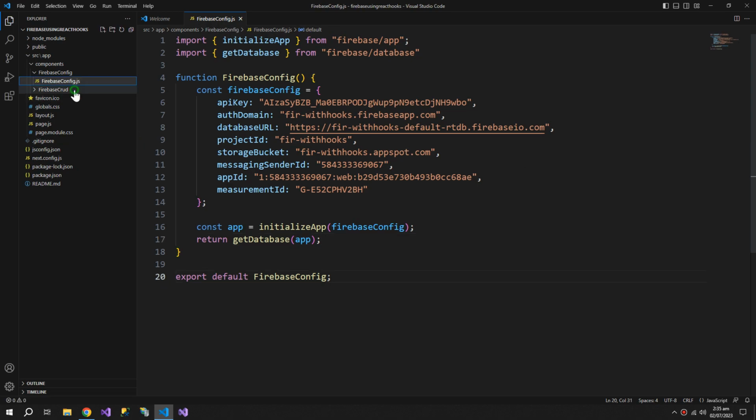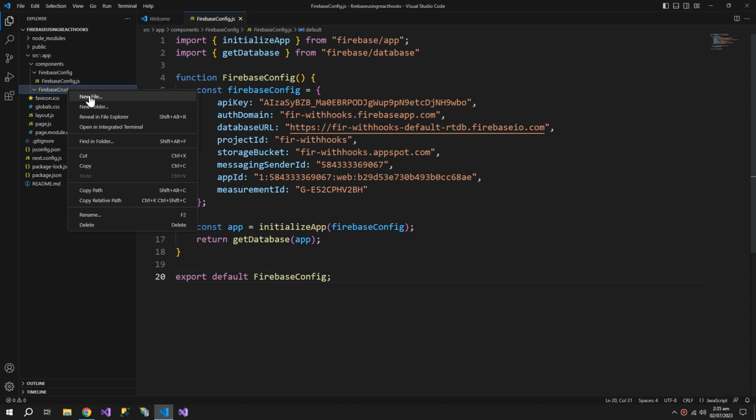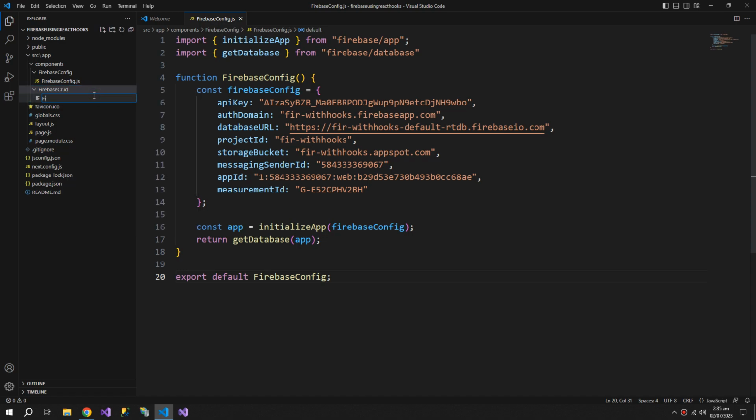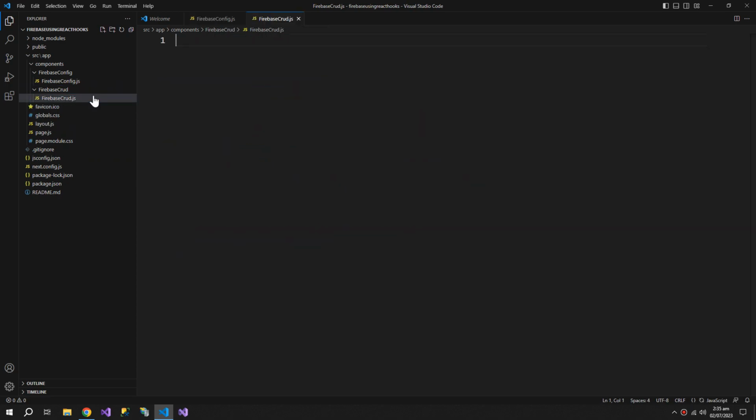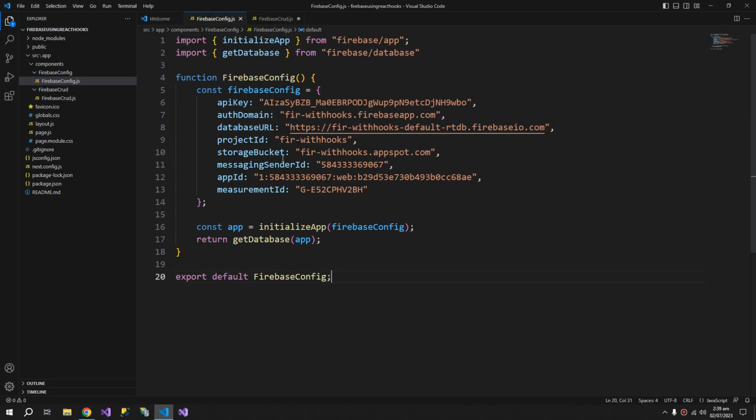Now coming to our Firebase CRUD, create a new file, FirebaseCRUD.js. Now we have to first specify that we are using a client component. So this component is for the client. We didn't have to specify that here because we are not rendering anything over here.